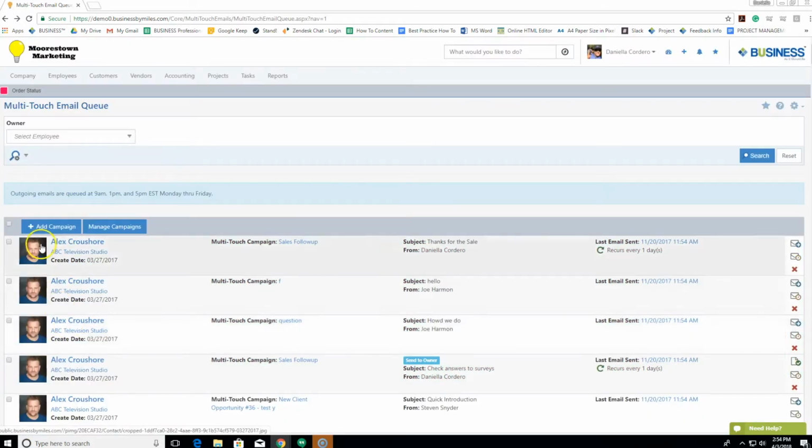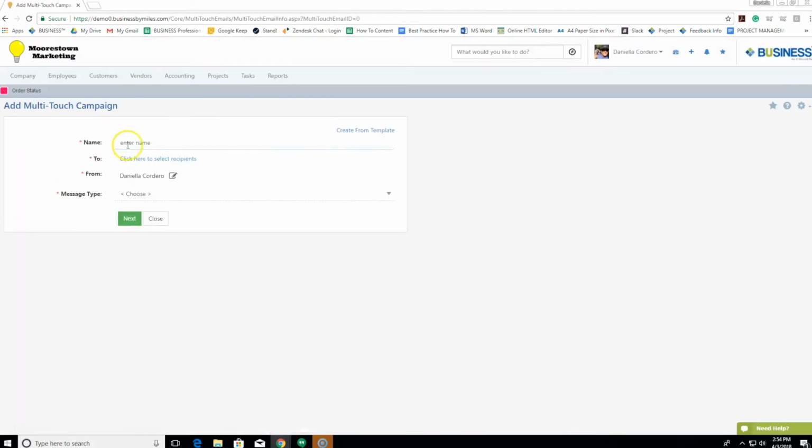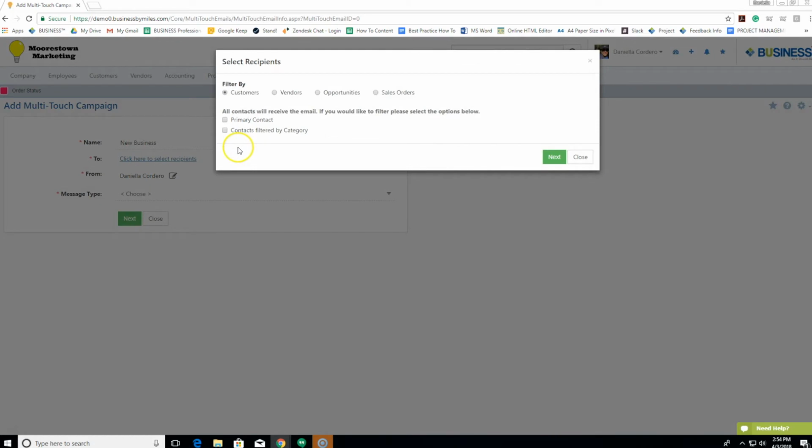From the queue, we can also add a campaign. So from here, we can click on Add Campaign, and we can choose the name of it. So for example, let's say this is going to be New Business. So we can click on here to select our recipients. We can choose whether it will be opportunities or sales orders, vendors, or customers. We also have options underneath customers and vendors to sort by the primary contact or the contacts filtered by category if we would like those options.